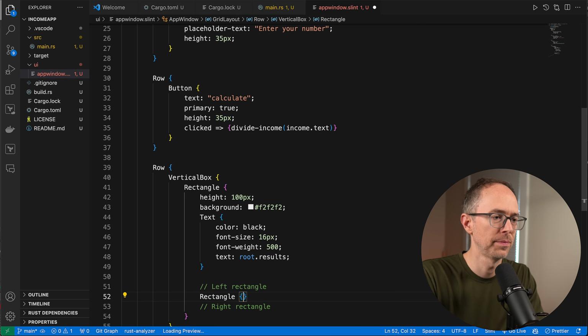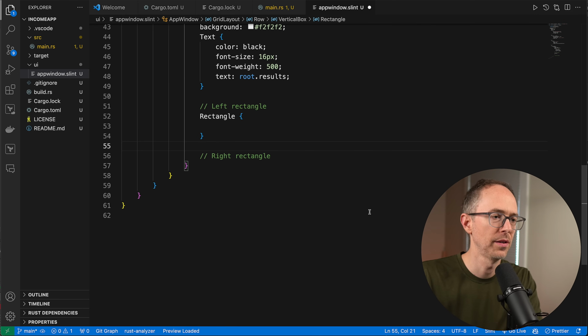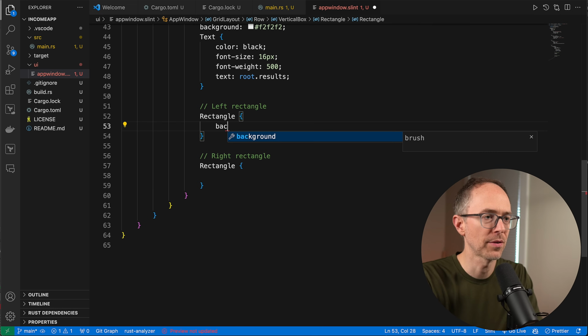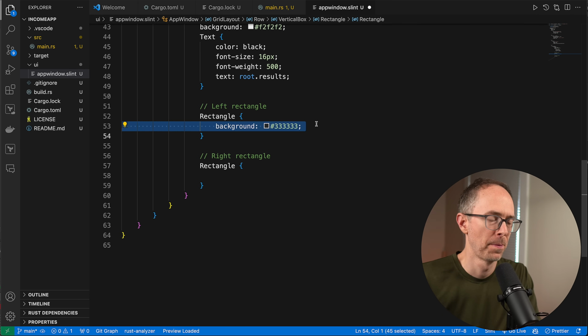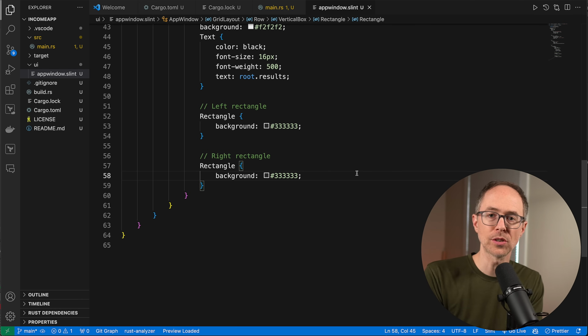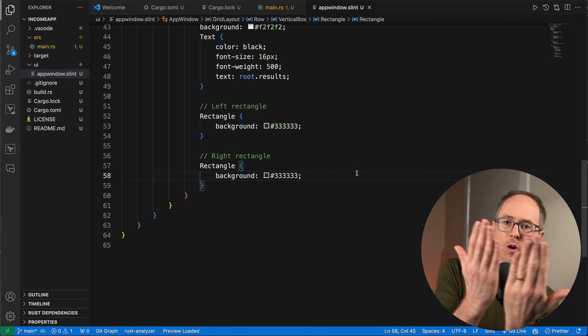And rectangle for that one and the rectangle for our left one. Now the background for these, let's make almost black. So 333, 333. Paste that also on the right rectangle. So what's going to happen here is you have two rectangles that are opening like a curtain.